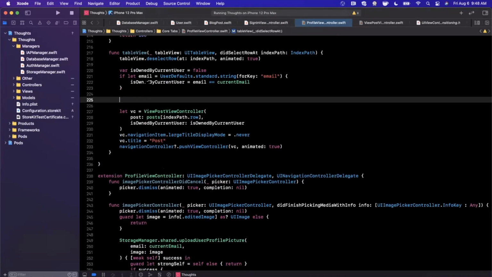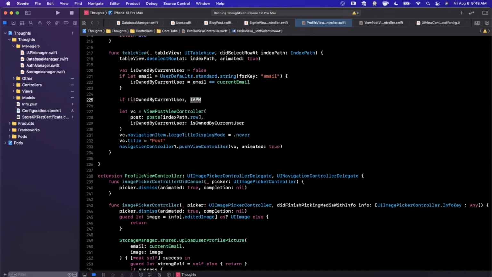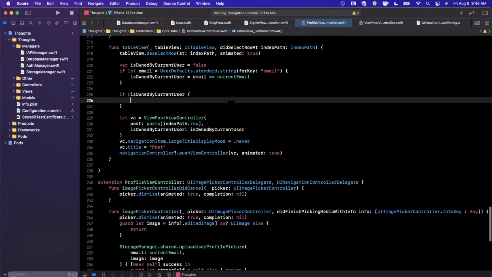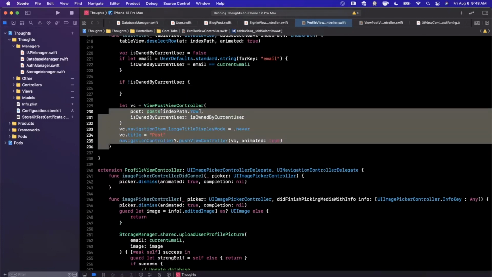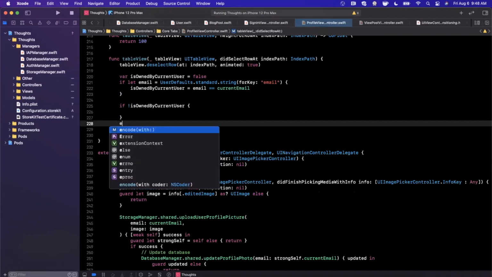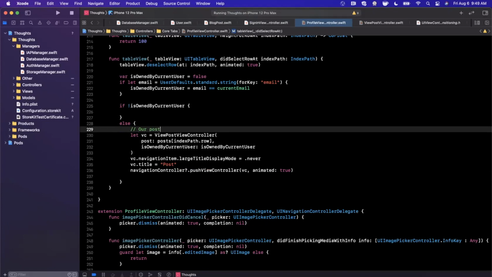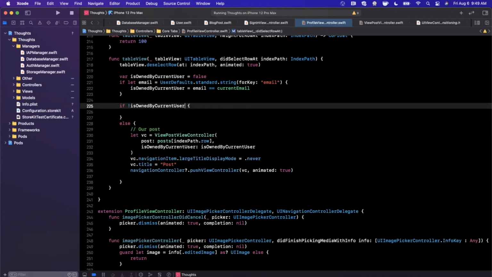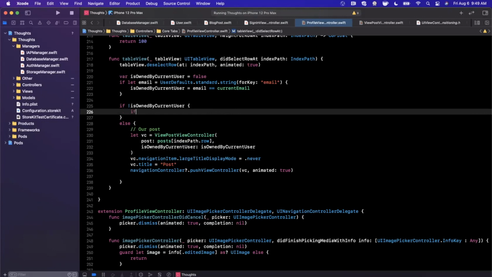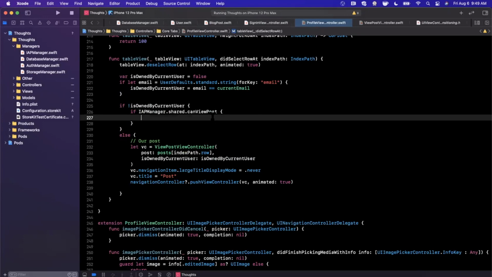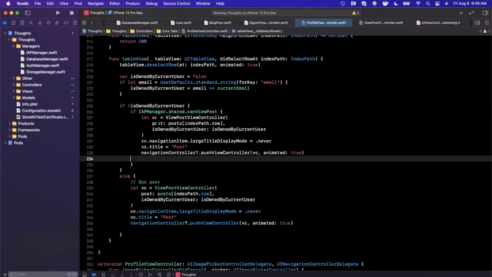So what we are going to say is if is owned by current user is false. In other words, this is trying to view somebody else's post. And let's put this here with curlies. I'm going to put this in the else block as well. So if we own the post, we can view it because it's our post. And if we don't own the post, the other thing that we want to check in here is if IAP manager shared, and there is a computed property we added, which is can view a post. In that case, we're going to view it.